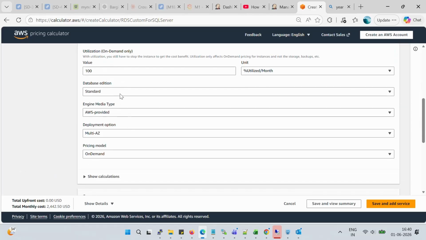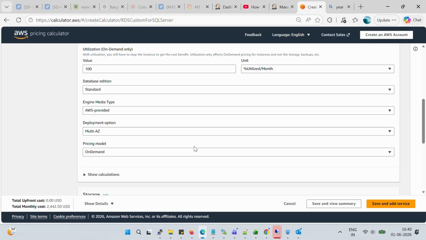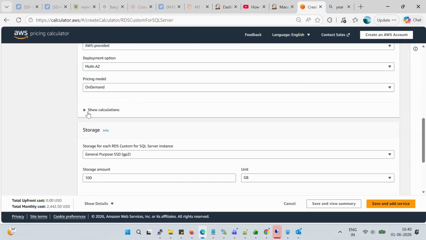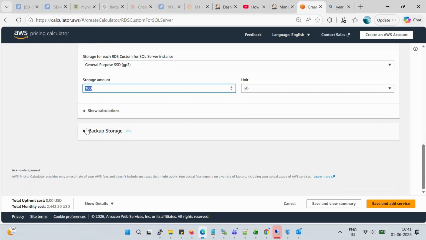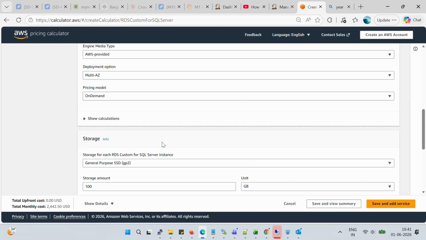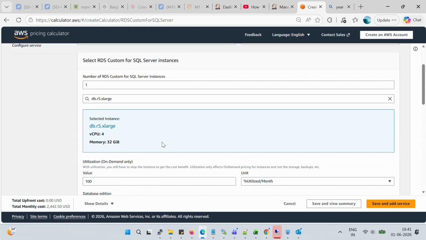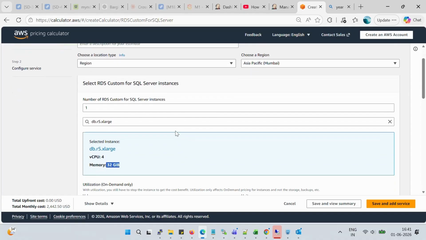If I choose standard enterprise, a different price is coming now. You can see this is the on demand, and this is the storage amount. If I choose 100 GB, or go with 150 GB, or choose the backup storage, every time you can select here, it calculates the costing for every instance.